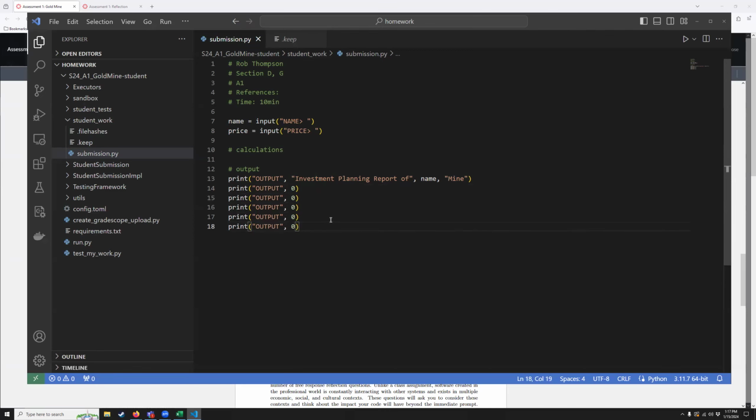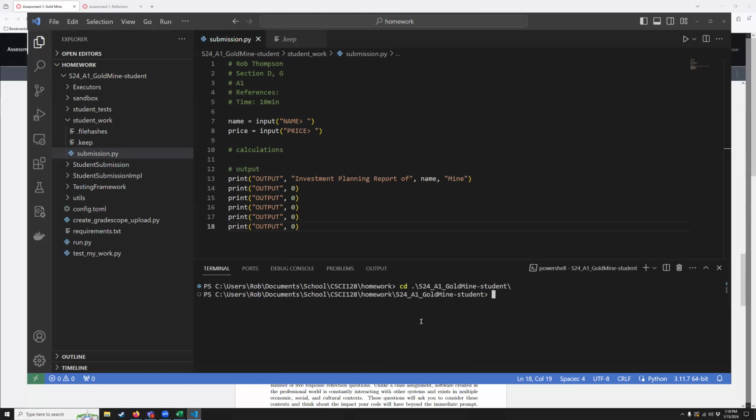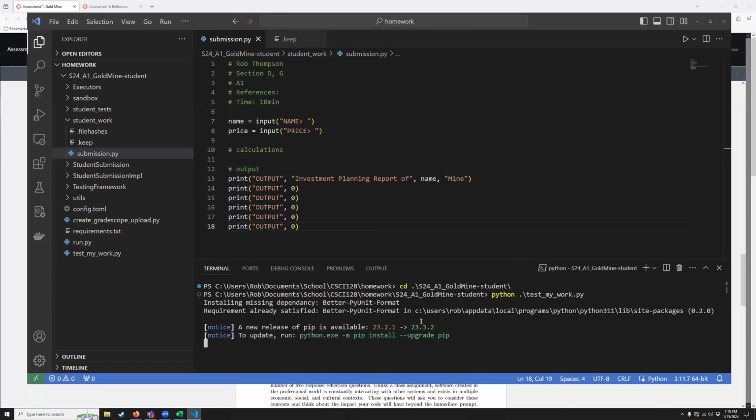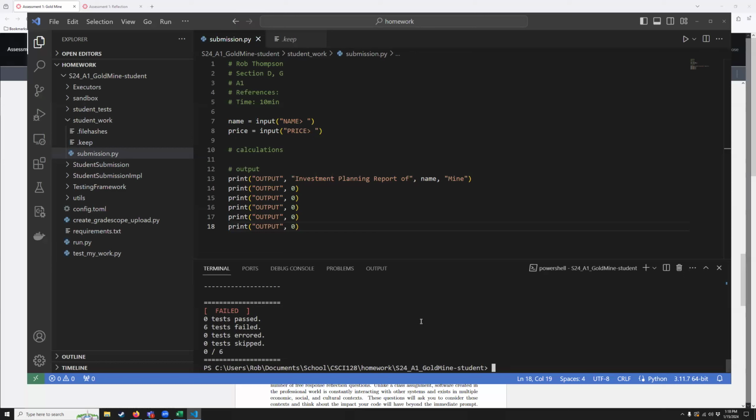So I'm going to save this file and I'm going to run my autograder. Again, you should have seen this earlier in the other video if you have trouble with that, but I'm going to open up a terminal. I'm going to cd into my specific assessment folder, which is S24A1. I'll hit tab to complete that. And from here, I just type python, test my work. Again, tab helps here. So I'll run that and let's see what we've got. There's a little bit of module installing going on here. That's fine. You might not have that, but that's normal if you do see it.